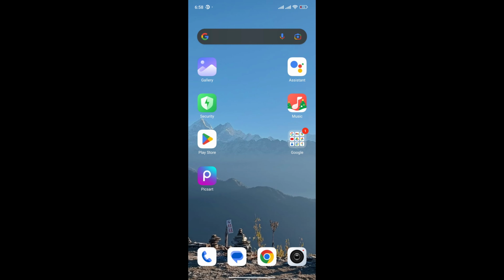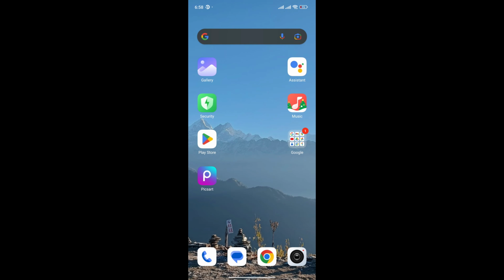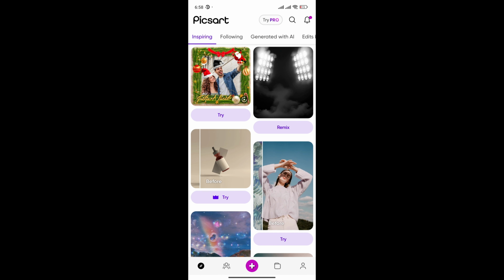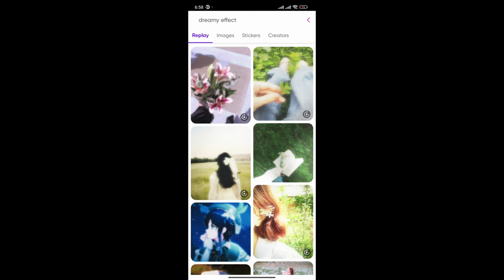So in this video, I'm going to show you how to add Dreamy effects on Picsart. So let's begin. First of all, open your Picsart application. So here on the home page, on the top, you can see the search bar. Tap on it. Now search Dreamy effect. So when you search this, you'll see different types of filters and effects available. Tap on any one of them.